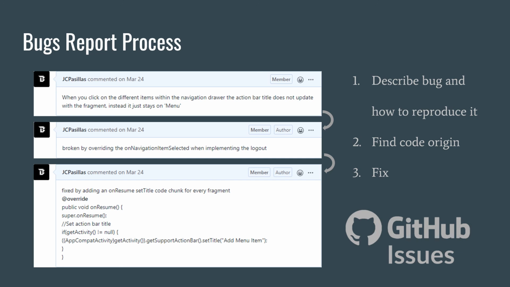Second, we searched the code in an attempt to find the root of the problem and did research on how to fix it. Finally, we implement a fix that removes the bug, and after some testing, resolve the error and document its fix.